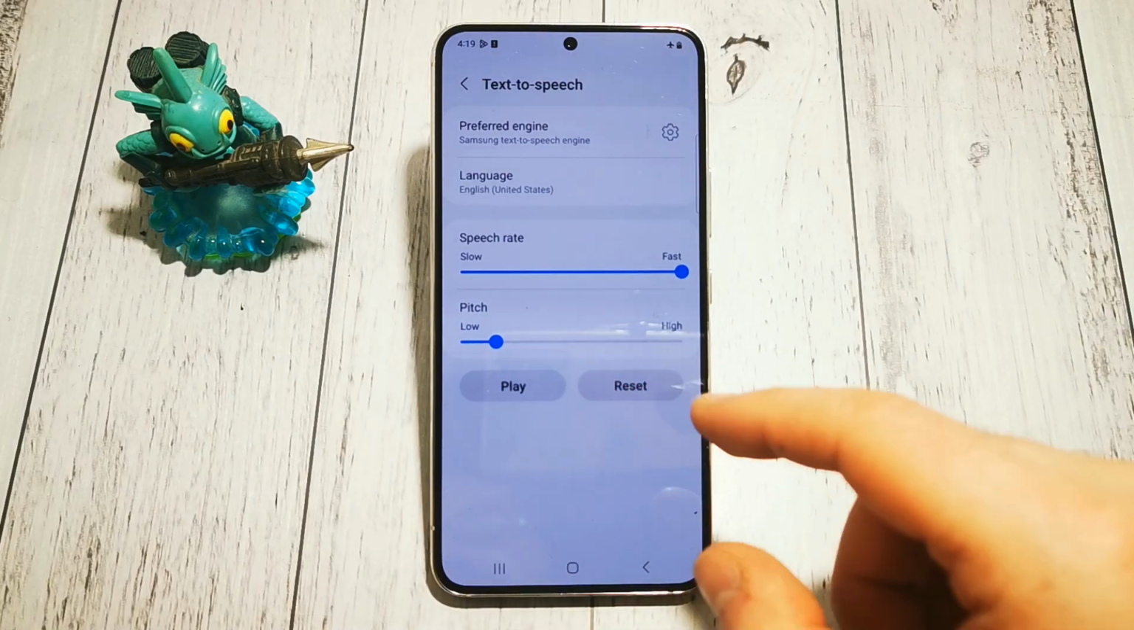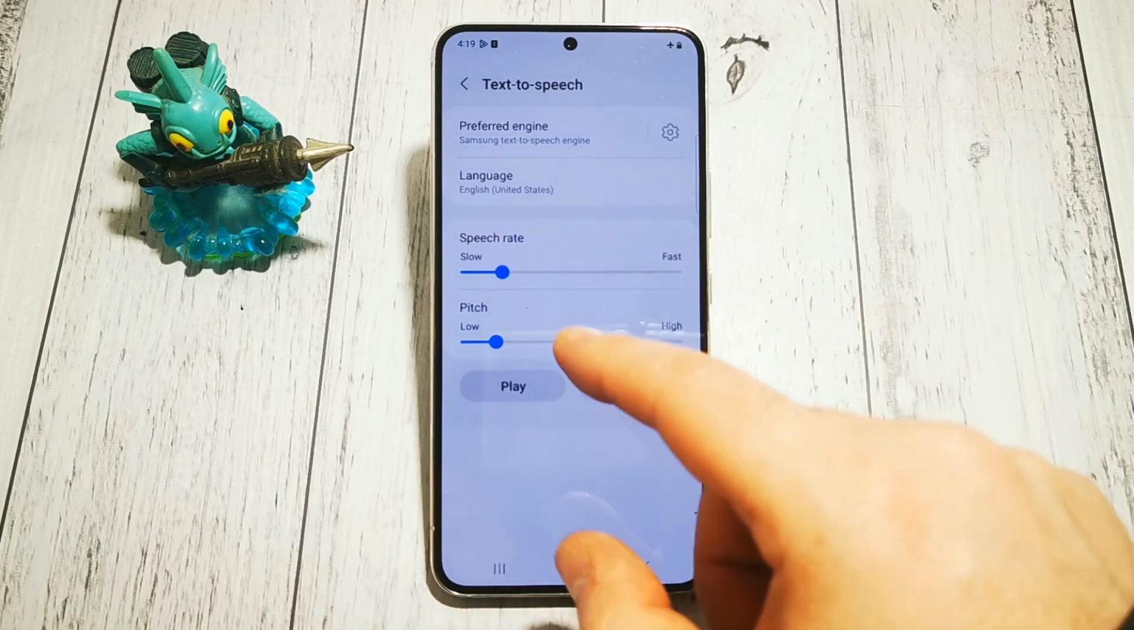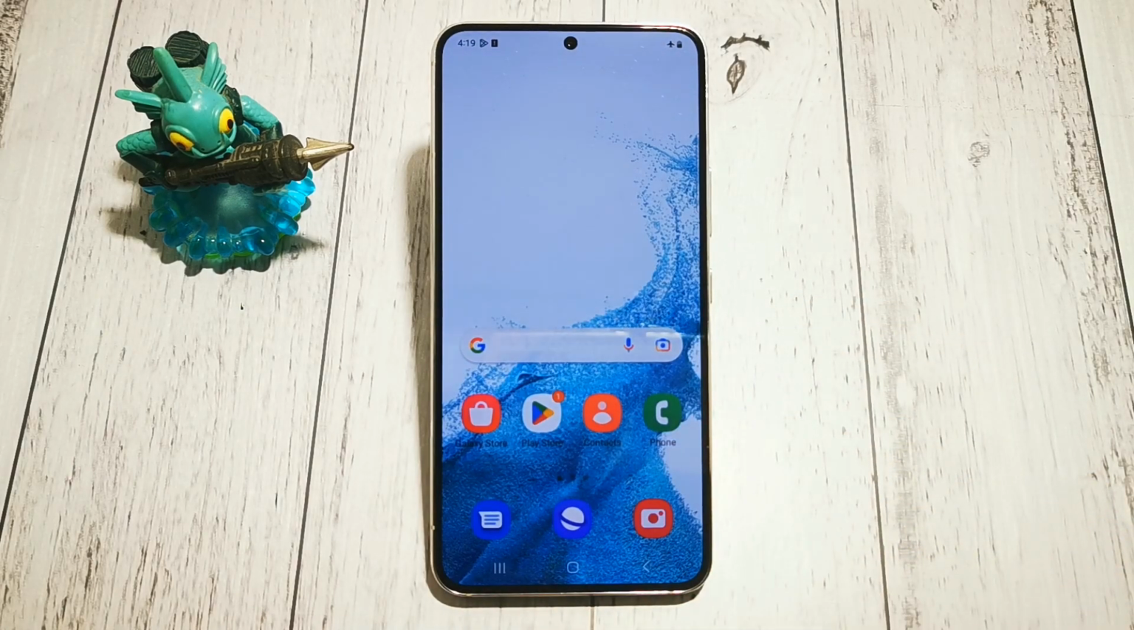If we need to. That's it, no need to save, back out, that's all.